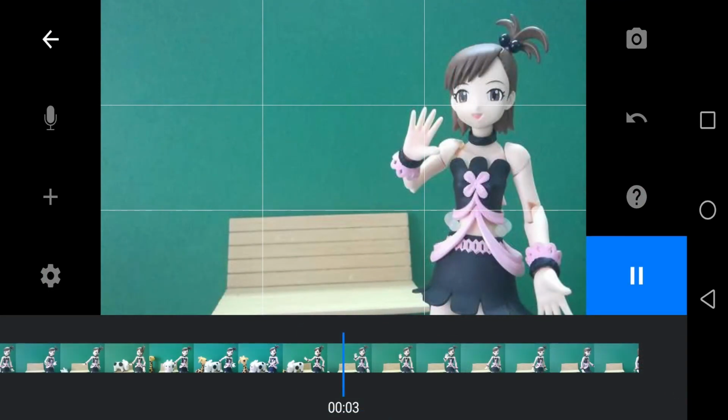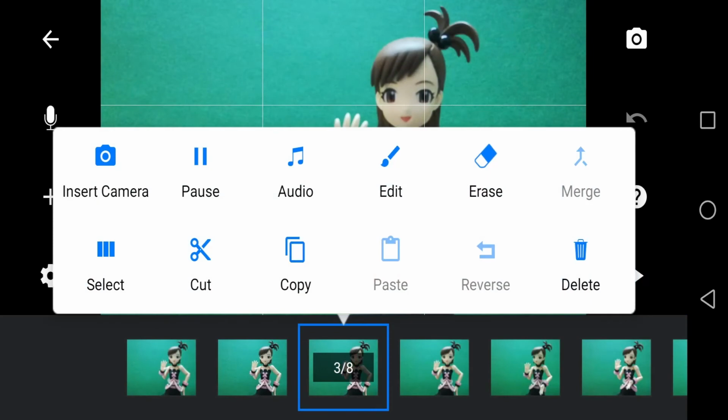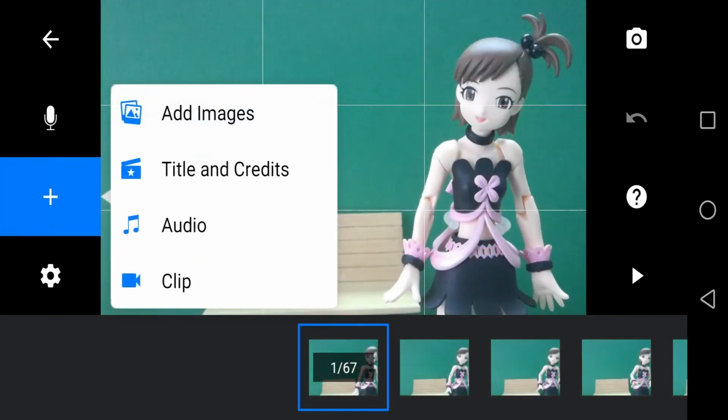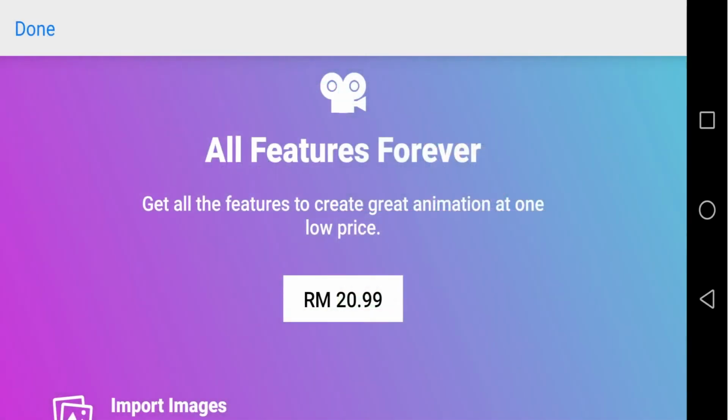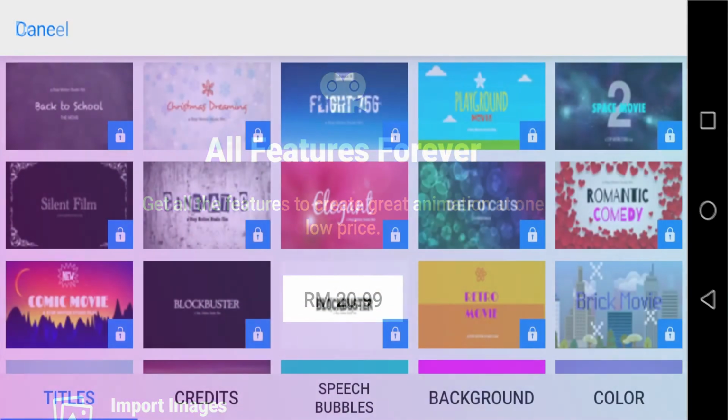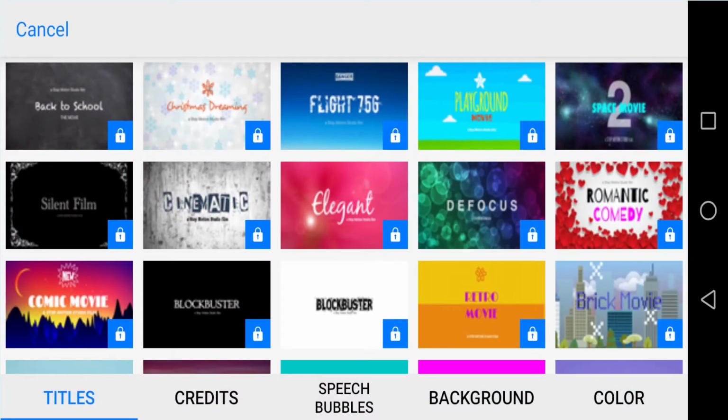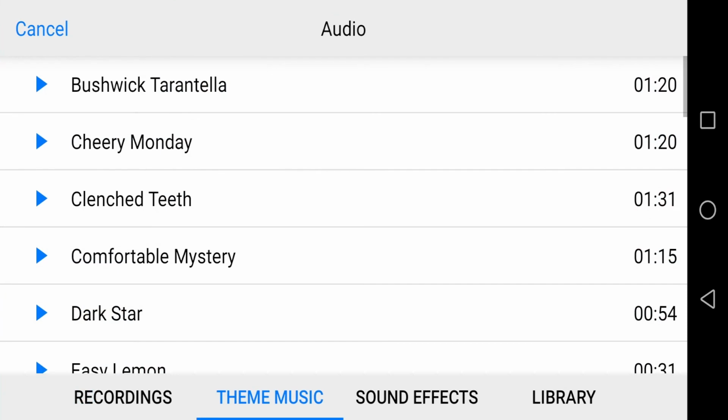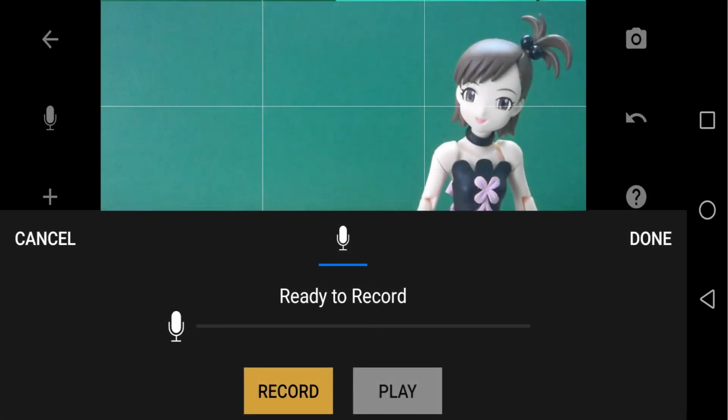You can choose the image from the slide and do some editing if you want. For all the features such as add images, title and credits, audio and import clip, you will need to pay some money to unlock the features. However, you will only be able to view some of the features such as title, credit, background, theme music and sound effects in the free version. You can also record and insert your own voice if you want.